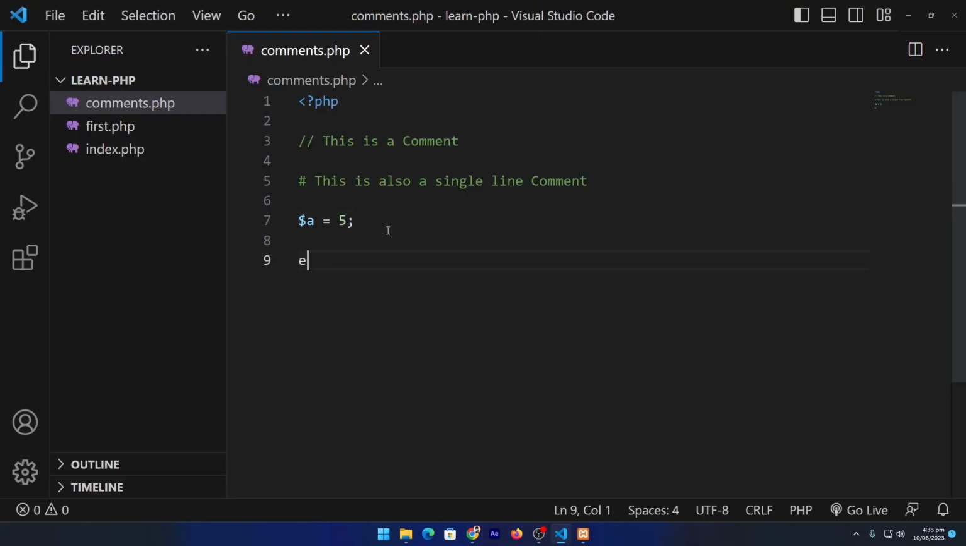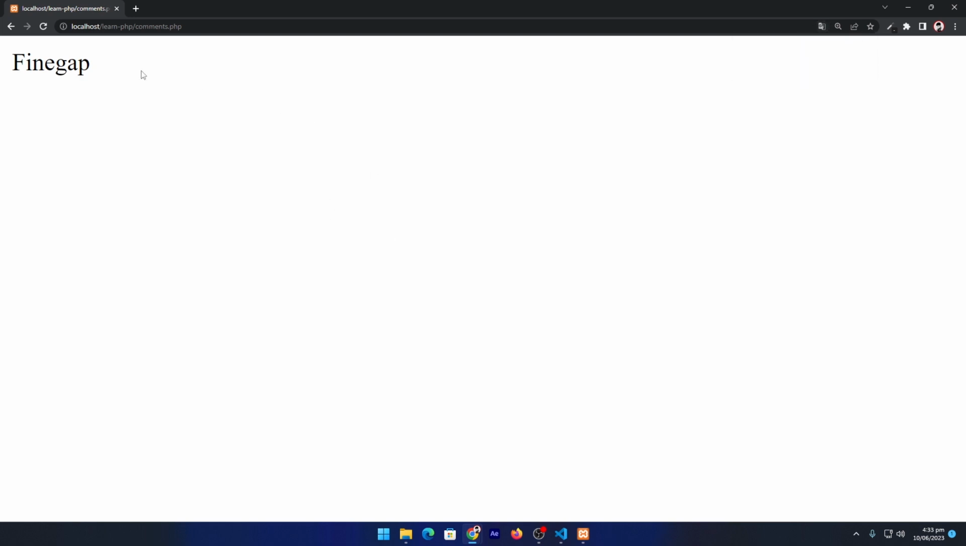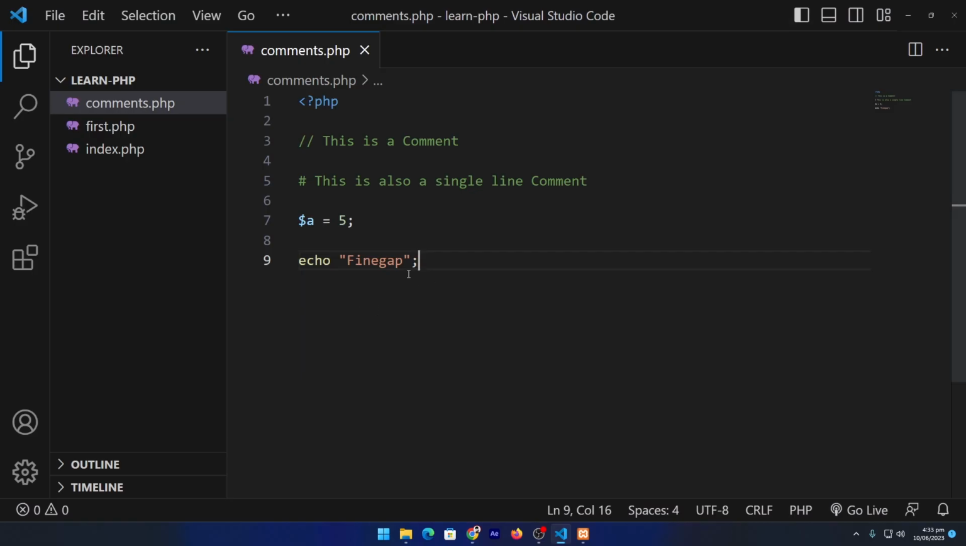Here you can see that it is not showing anything, but if I type here echo and a string, press semicolon and refresh my page, you can see that the code that we have written at this position is executed successfully, but this part will never be executed.